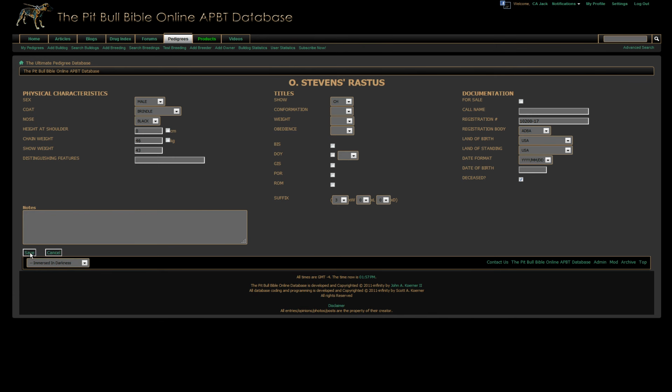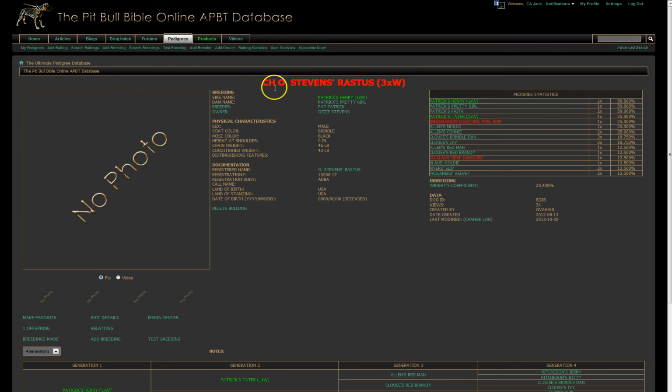So I save and I submit all this information, and now we have Ozzie Stevens, Champion Rastus, 3-time winner. He's got a breeder, he's got an owner. His name is now spelled correctly. So that is where you change these details: the sire, the dam, the breeder, and the name. If any of this is entered incorrectly, you go into the edit details.